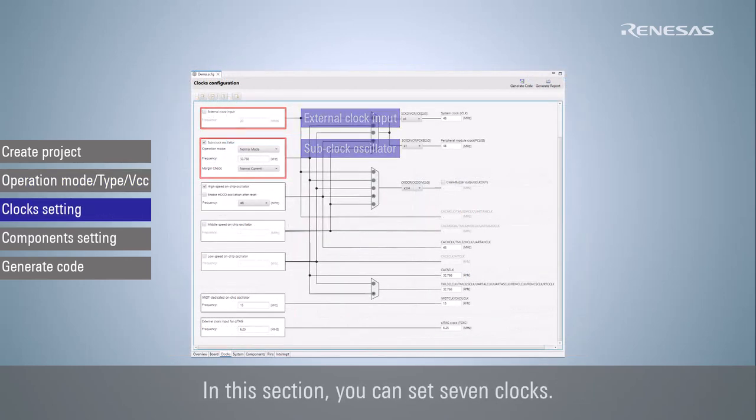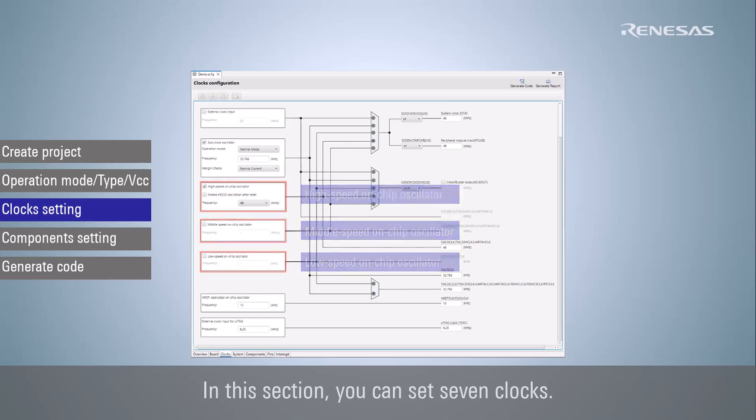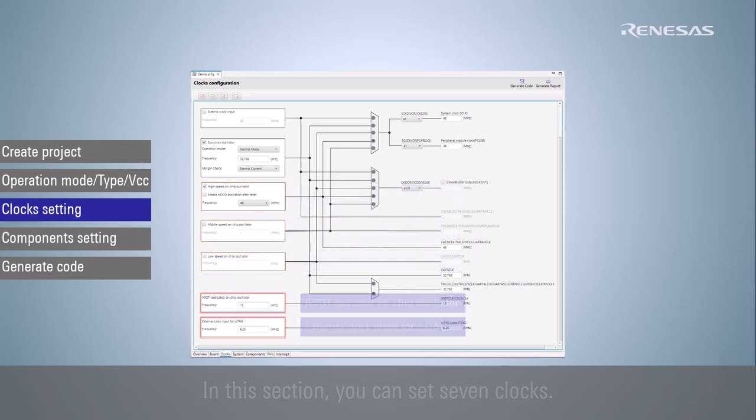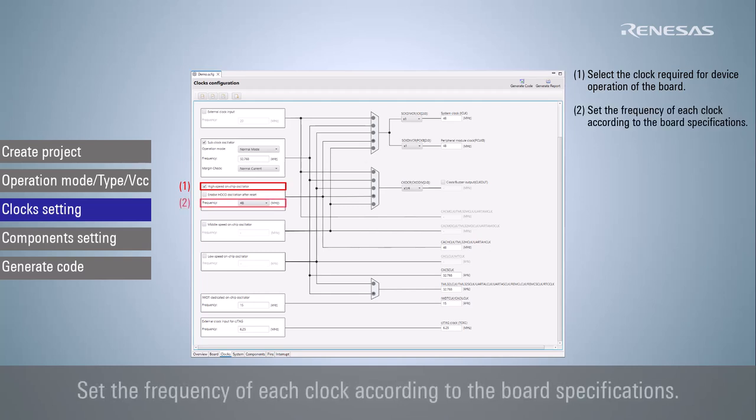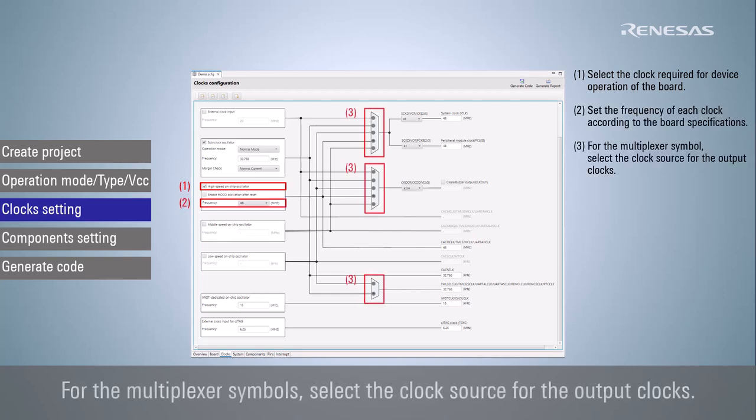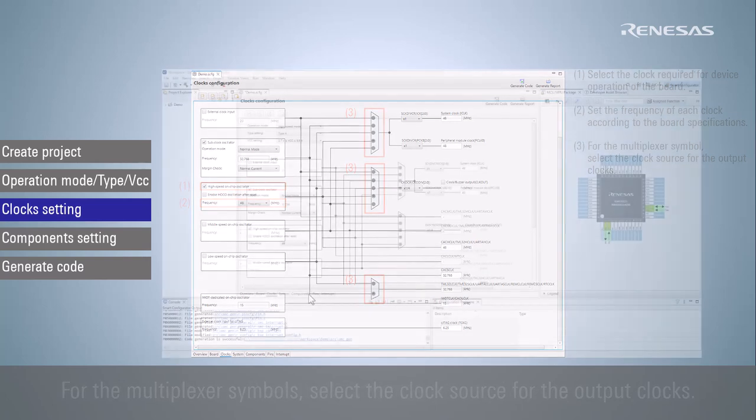In this section, you can set 7 clocks. Select the clock required for the device operation of the board. Set the frequency of each clock according to the board specifications. For the multiplexer symbols, select the clock source for the output clocks.